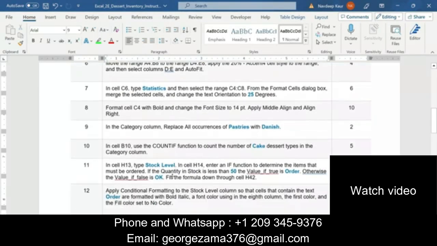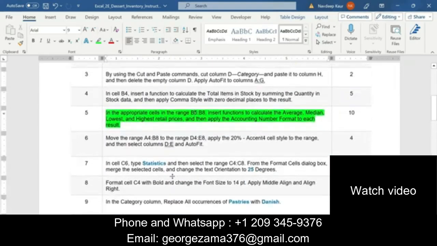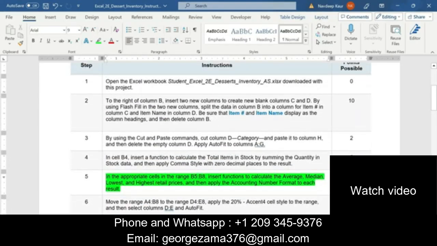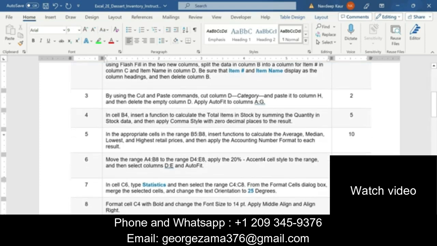So we have completed 5 steps of this assignment and the total steps to solve are 18. So now we're going to do the next step, that is step number 6. So step number 6 is move the range A4 up to B8 to the range D4 up to E8 and apply the 20% accent 4 cell style to the range and then select column D up to E and apply auto fit.